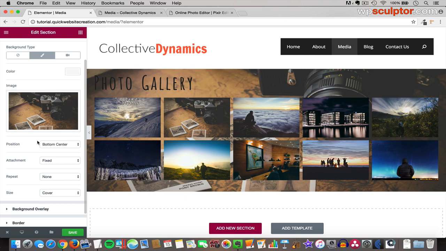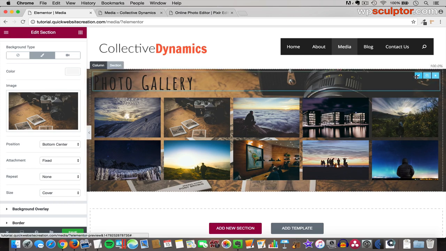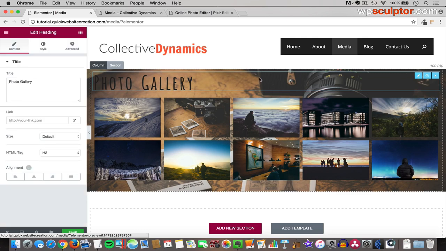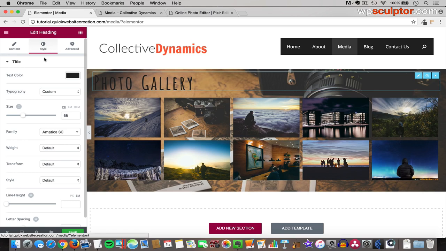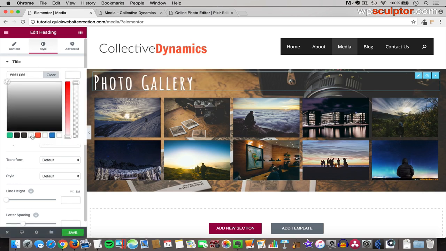The next thing I want to do is go ahead and change our heading color. So to do that, we can hover over the heading and click on the blue pencil icon to pull up the element settings here on the left. And of course, we're going to click on the Style tab. And next to text color, we'll click on the box and select the white option now.